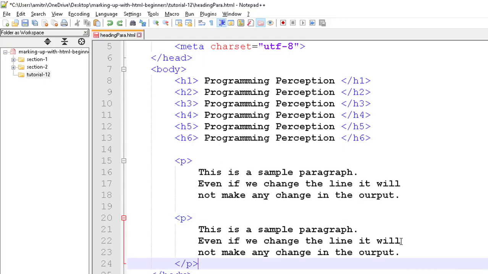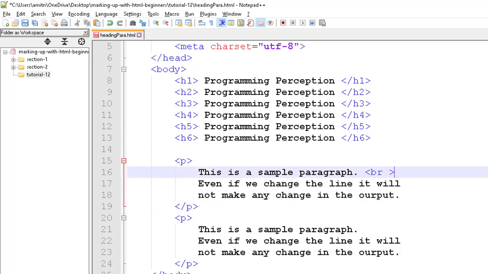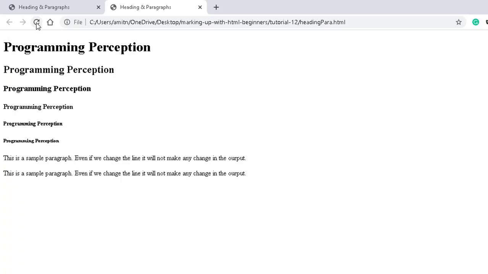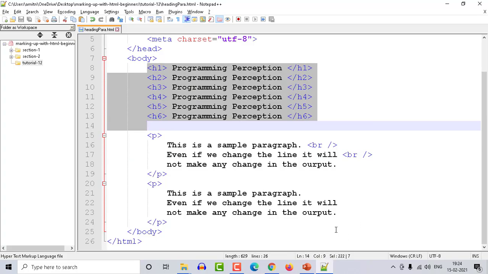Now, if you want to change the line in the paragraph, you can use the BR tag. I have told you about this empty element. This BR tag can be used anywhere in the HTML document wherever we want to change the line. So if you are using it in the same paragraph, definitely it will change the line. So you can see that. That's how we can use headings and paragraphs in our page.